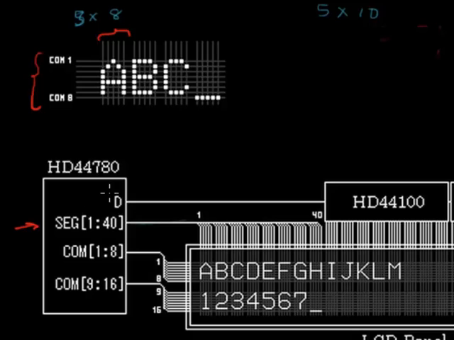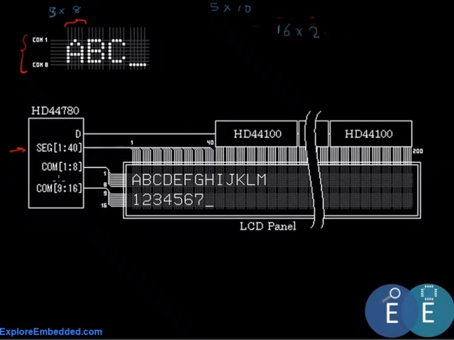Now with the basic HD44780, you can display 8 characters on 2 lines. But if you want to display 16 characters on 2 lines, what you have is an extension controller, which just extends these 8 characters to the next 8, so it becomes 16. Likewise, you can have 4 such extenders, and then both the lines would be extended, right? So the segment lines 1 to 40.